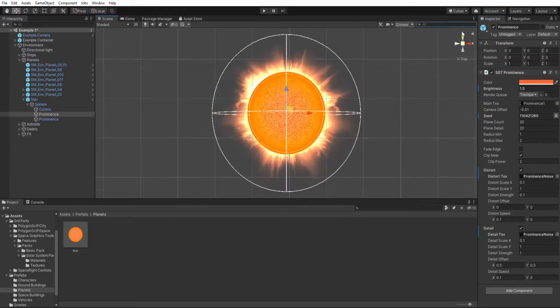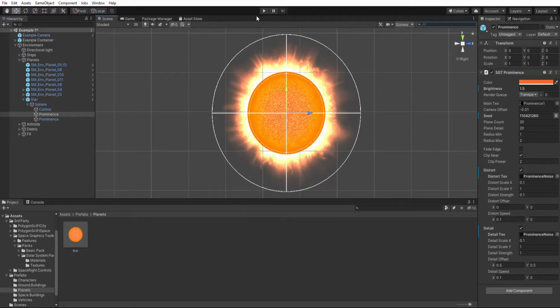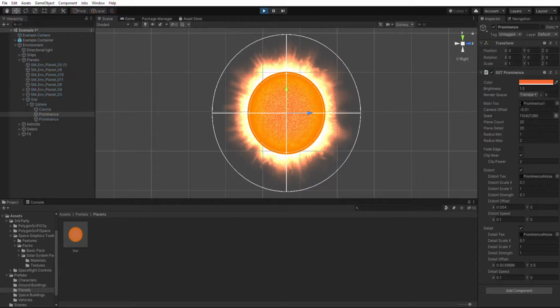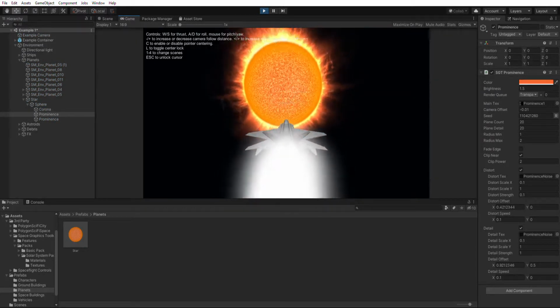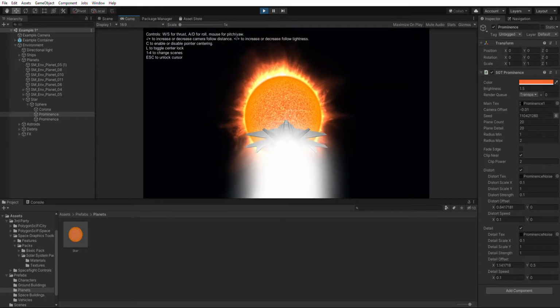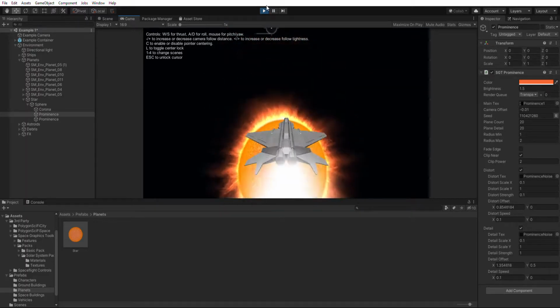Let's check the top view too. Yeah, that's a lot better. It's coming off the sun a whole lot better. So let's go ahead and play the scene, see how it looks. Oh yeah, that's much better than what it was. So we'll go ahead and keep that one. And let's put the ship back where it was.